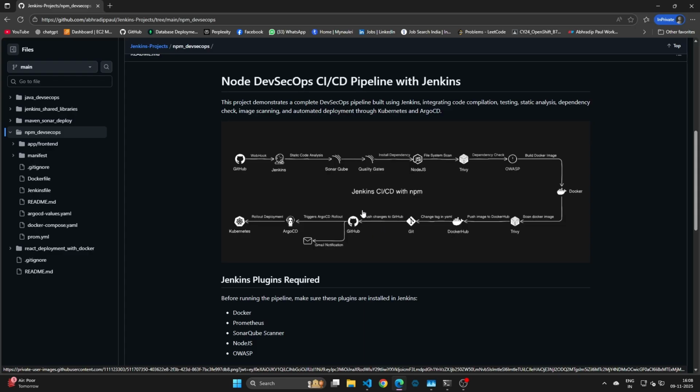After pushing this, it will be in the manifest file in GitHub. Then it will trigger an email notification, where Jenkins will create an email for us, and it will send the email for the file system scan, the dependency check result, and the Trivy image scan. So it will send all the reports, and also the build log.